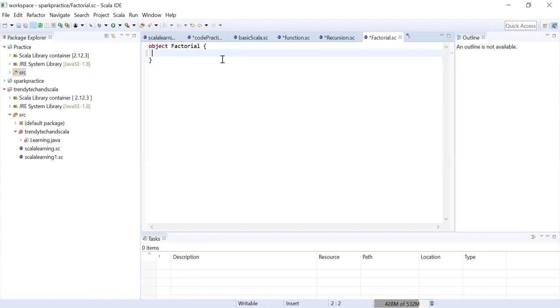So this is a new Scala worksheet and the object is factorial. I'm trying to find the factorial of a number. So first I'll be covering loop, using loop to find factorial.